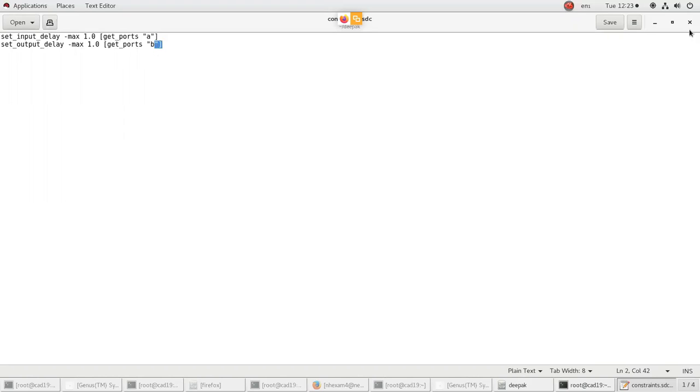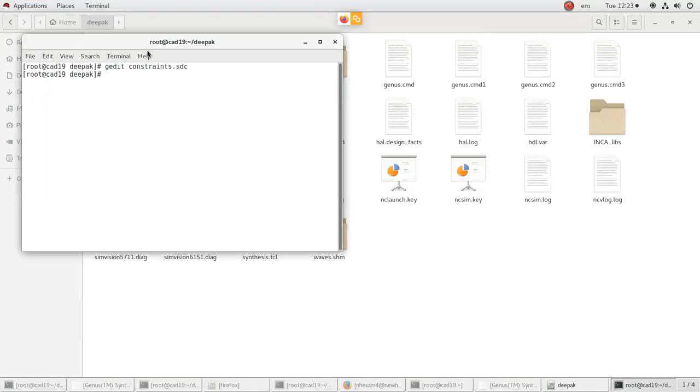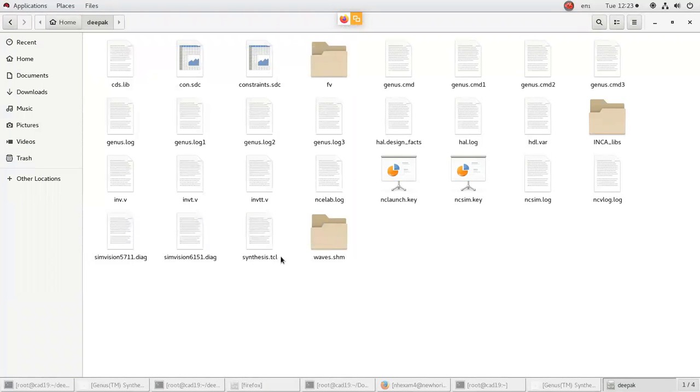So for each program, you will have a constraints file with Synopsys design constraint commands. You can open that by typing gedit constraints.sdc in a separate terminal, and you can change the contents. And there should be another file called synthesis.tcl that your lab instructors or faculty will give you, and your program inv.v that you have already typed.